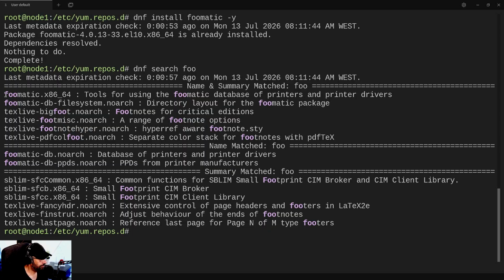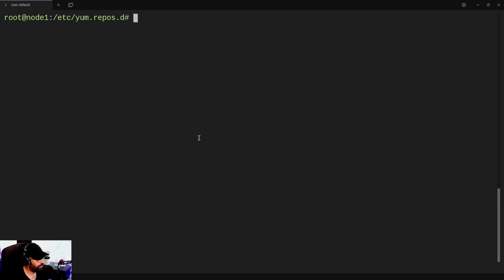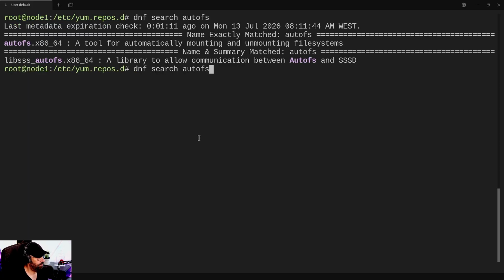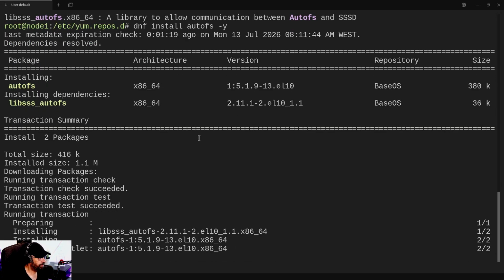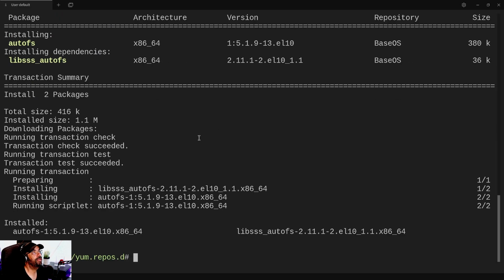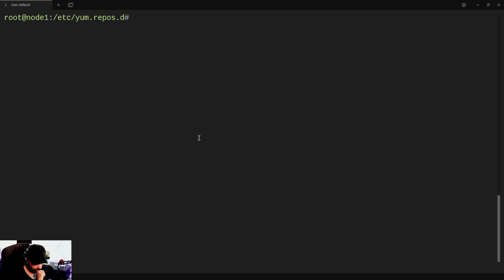I just got a huge brain fart. What do I want to install here? AutoFS, why not? There we go. Install AutoFS. There we go, it's installing. And it's done.